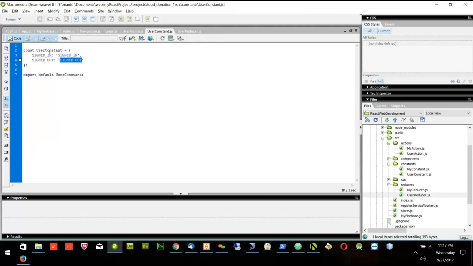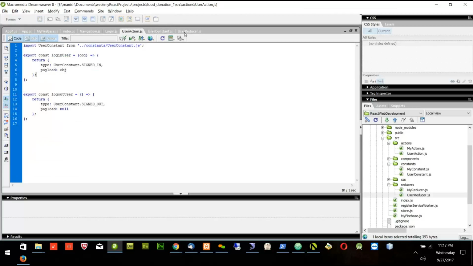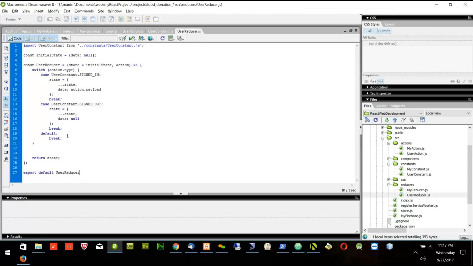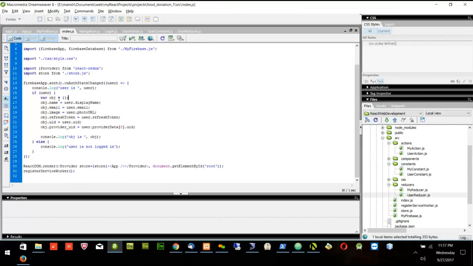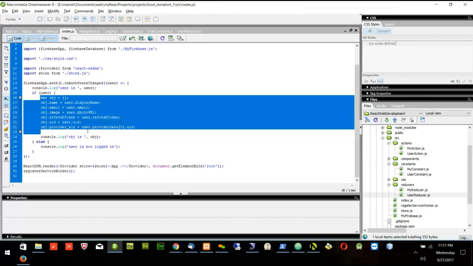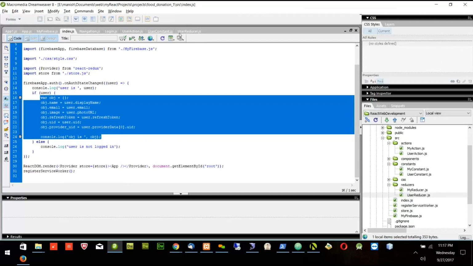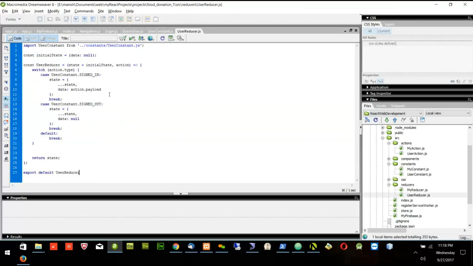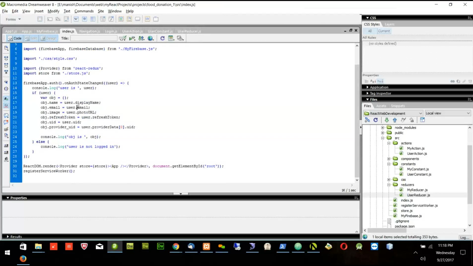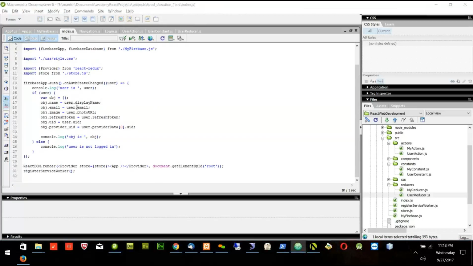So we have the user constant, we have the user action, we have the user reducer for our application. Now once we go into the JS, whenever we see that the user is logged in, we have to dispatch this action. Once this action is dispatched, it will automatically call the reducer, and the reducer will update the state, and we will have the variable in the state.